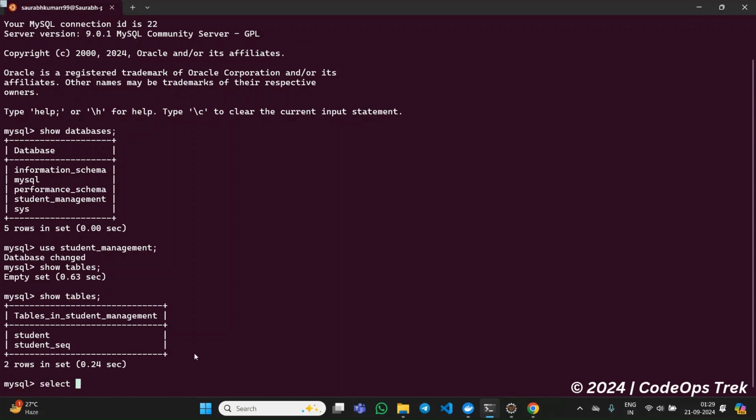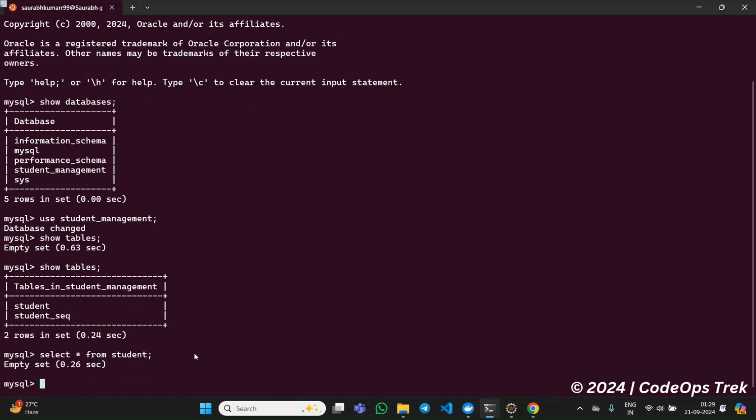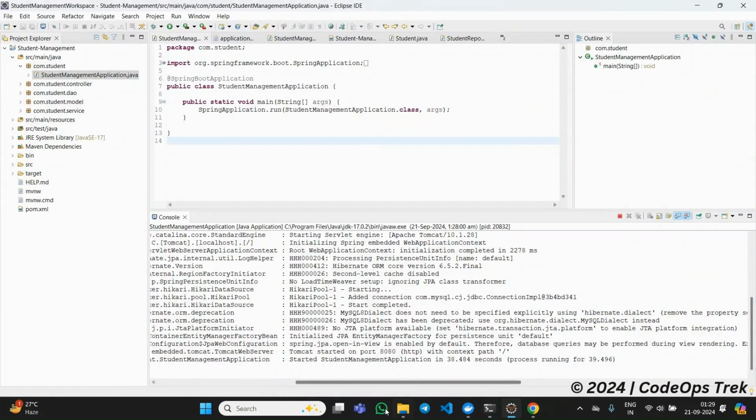Next, let's check if there's any data in the table. Type select star from student, and you'll notice that there are no records, which is expected since we haven't inserted any data yet. With that, we've completed the part of our tutorial where we successfully set up the application and connected it to the database.